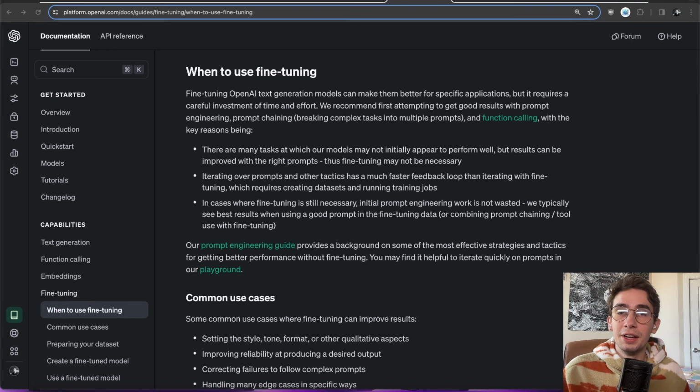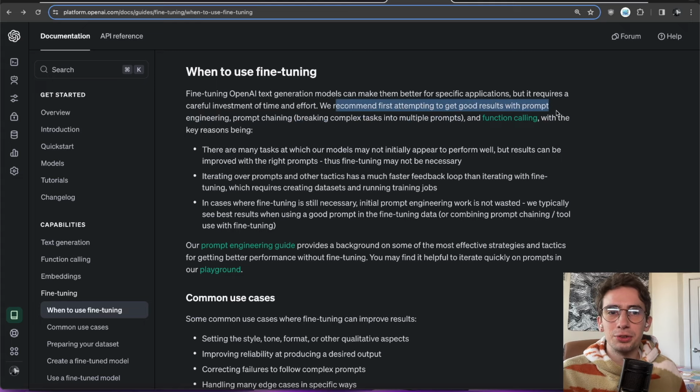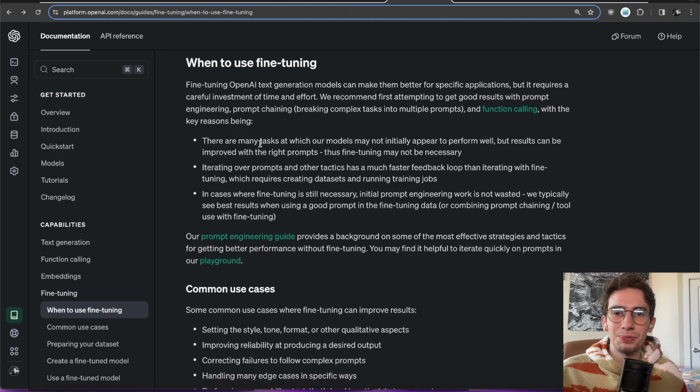They do provide a warning about actually going through the process of fine-tuning, which I completely agree with. And that's basically that fine-tuning is pretty resource intensive and time intensive. They recommend first attempting to get good results from the language model with prompt engineering tactics, prompt chaining with things like LangChain, and function calling. The reasoning behind that is that there are a lot of tasks which the models might not initially appear to perform well on, but with the right tuned prompts, not the tuned model, that can actually be mitigated a lot. Additionally, it's a lot quicker to iterate over prompts and other tactics using prompts and get much faster feedback than going through creating data sets and running training jobs.